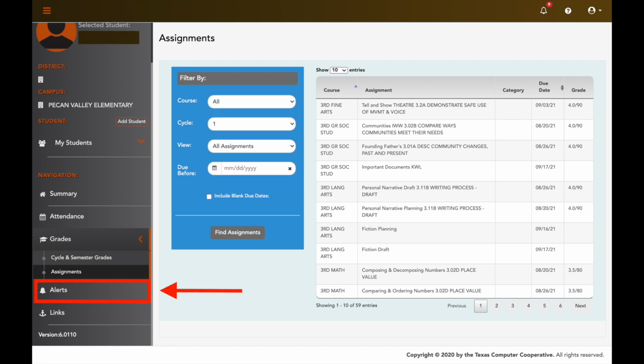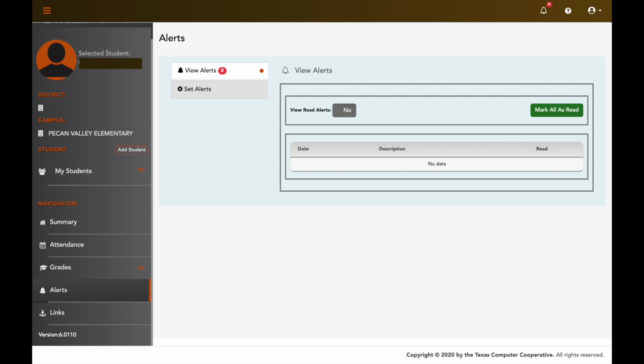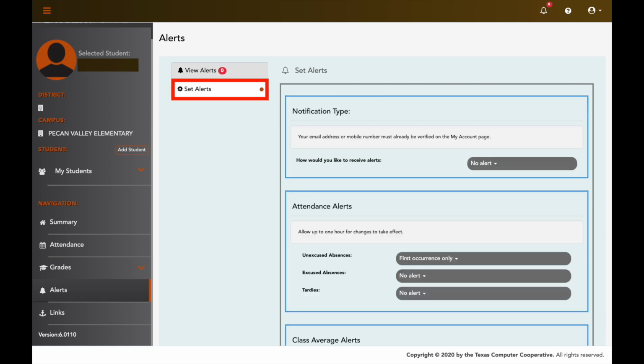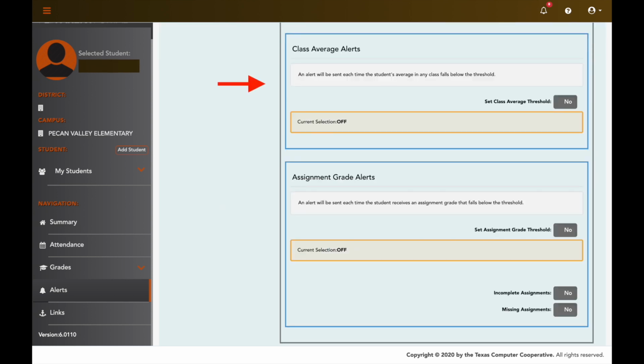Now let's take a look at the Alerts tab. The first screen that the Alerts tab opens to is the View Alerts screen. This is where you would view your alerts once you have set up the notifications. To set up your notifications, you will click the Set Alerts tab. First, you will need to choose your notification type, whether you want email or text notifications. Then you can set your attendance alerts, and if you scroll down, you then have an option to set alerts by overall course average or by individual assignment grades.